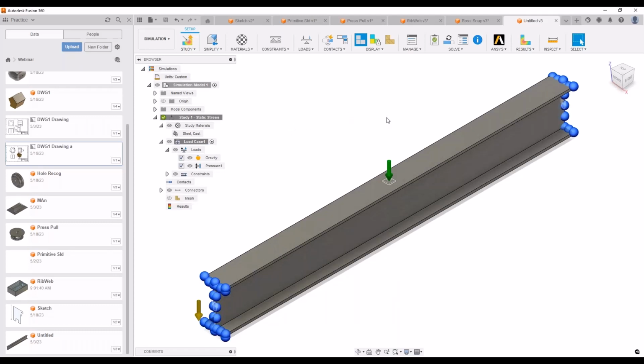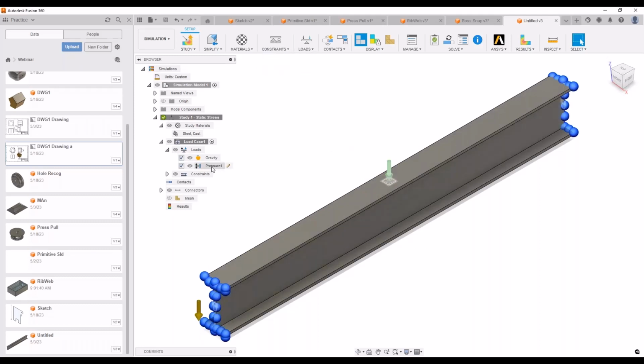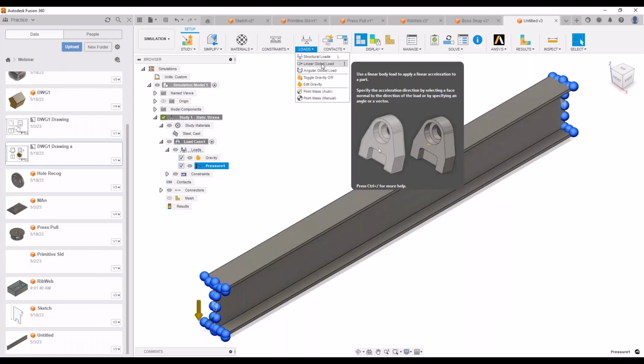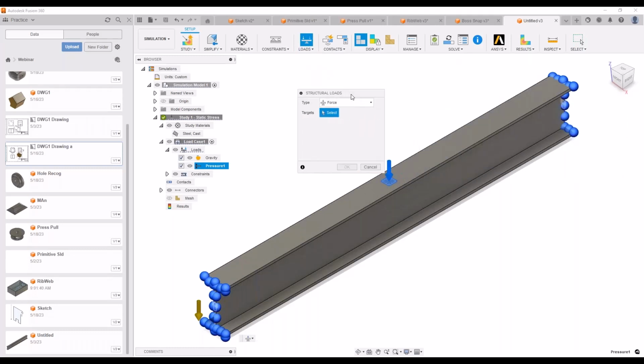I have taken the liberty of already setting up a previous model with your constraints. So here we've got two rigid body constraints on both ends of this I-beam, and then we've also got a pressure force over here. So we're talking about loads here. You've got structural loads, linear, global, and so on. If you go to structural loads, you'll also see that the types of loads that you have available are your forces, pressures, moments, bearing loads, and then you specify the position of the thing, as well as your location and the face upon which it's happening.